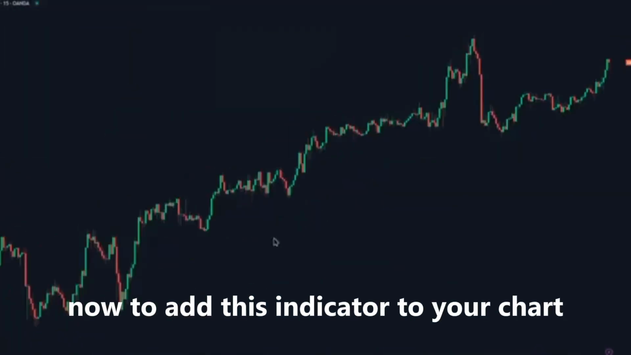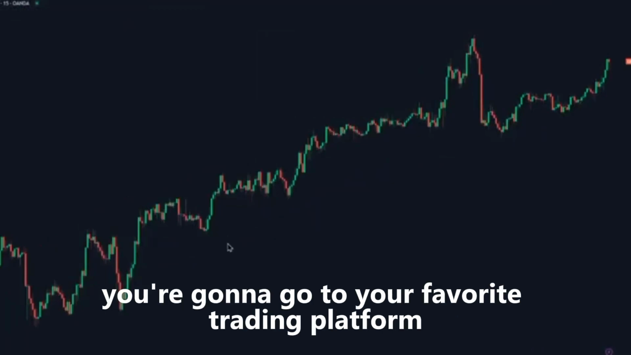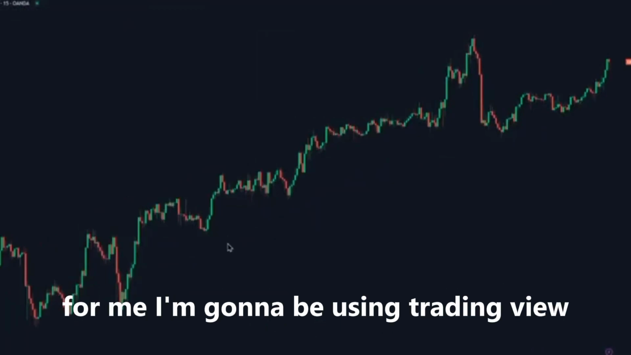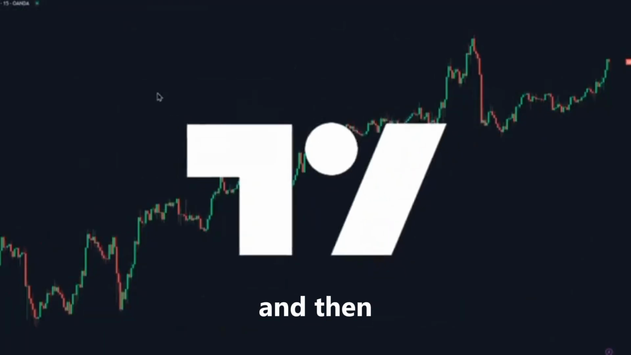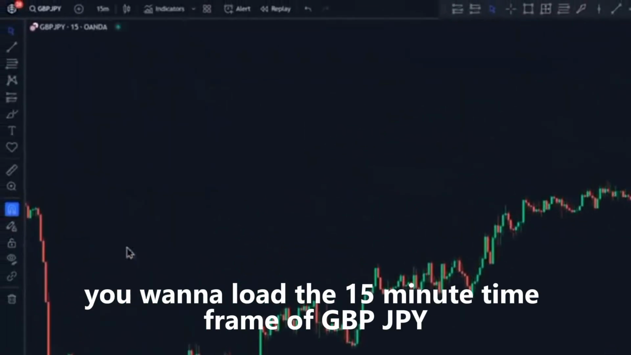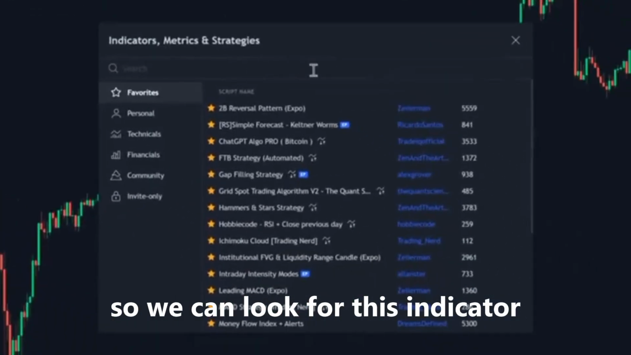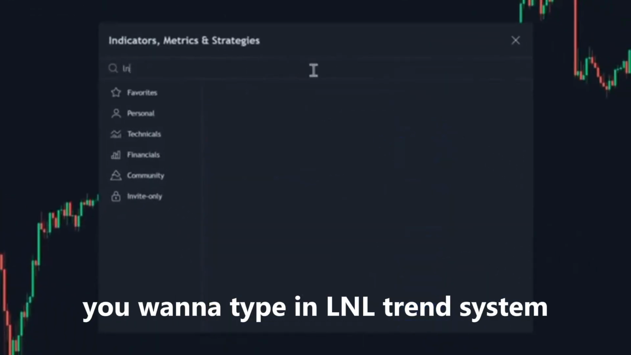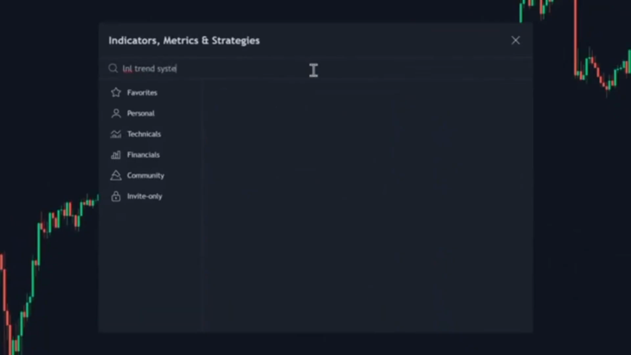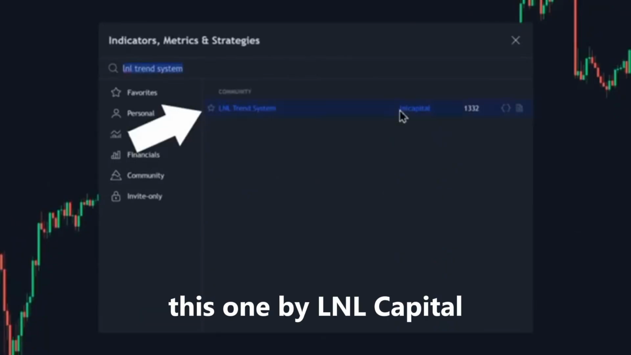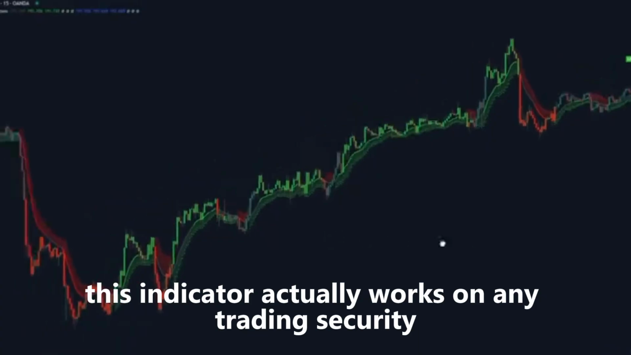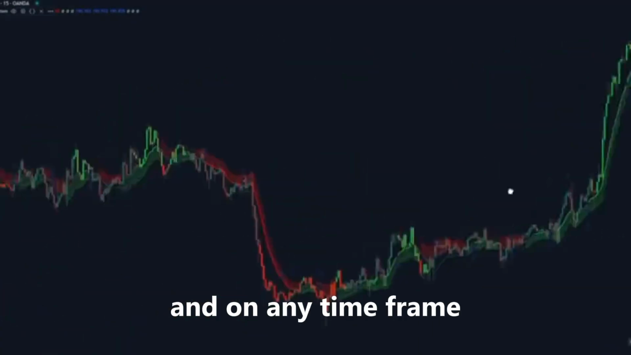Now, to add this indicator to your chart, you're gonna go to your favorite trading platform. For me, I'm gonna be using TradingView. And then you wanna load the 15-minute time frame of GBP JPY. And then click on indicators so we can look for this indicator. You wanna type in LNL trend system. This one by LNL Capital. This indicator actually works on any trading security and on any time frame.